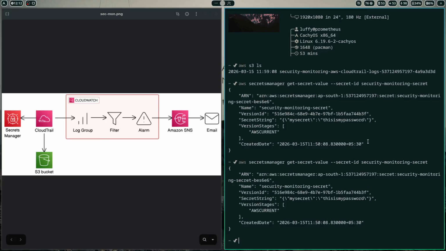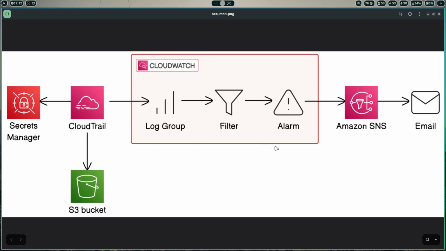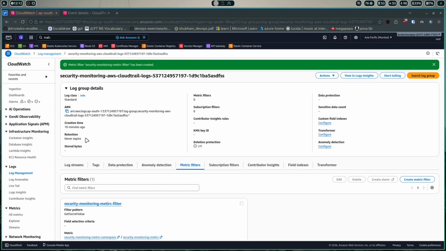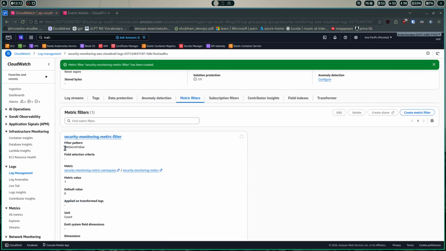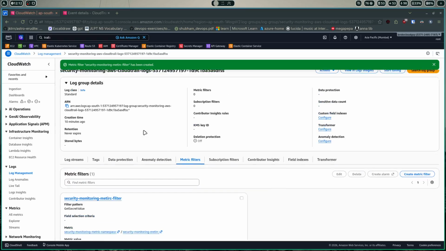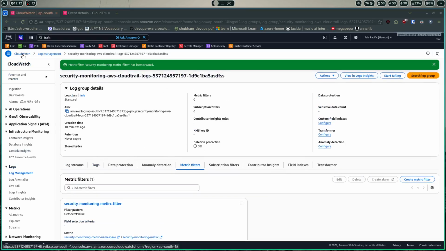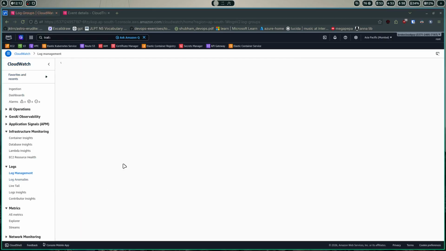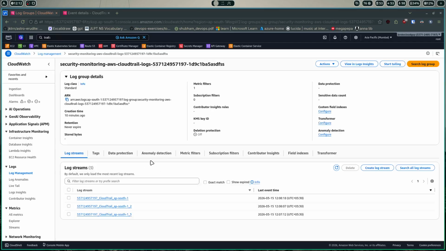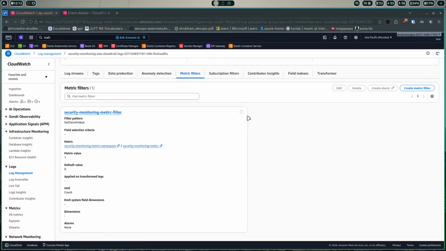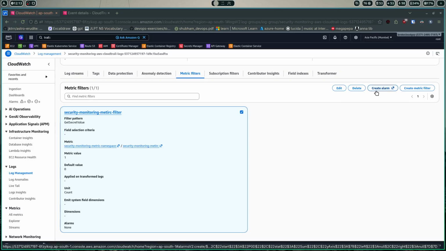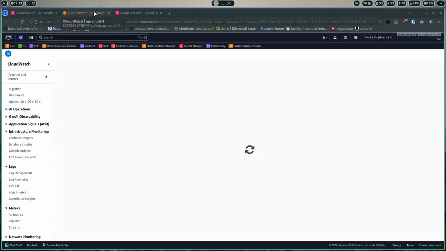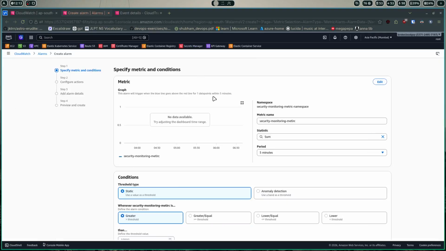Okay, next we have to set up an alarm for our secret. So what we will do is we will select our metric filter. You are at CloudWatch, you go to log management, go to metric filter, select this metric filter, and create an alarm, and we will be in the alarm page here.